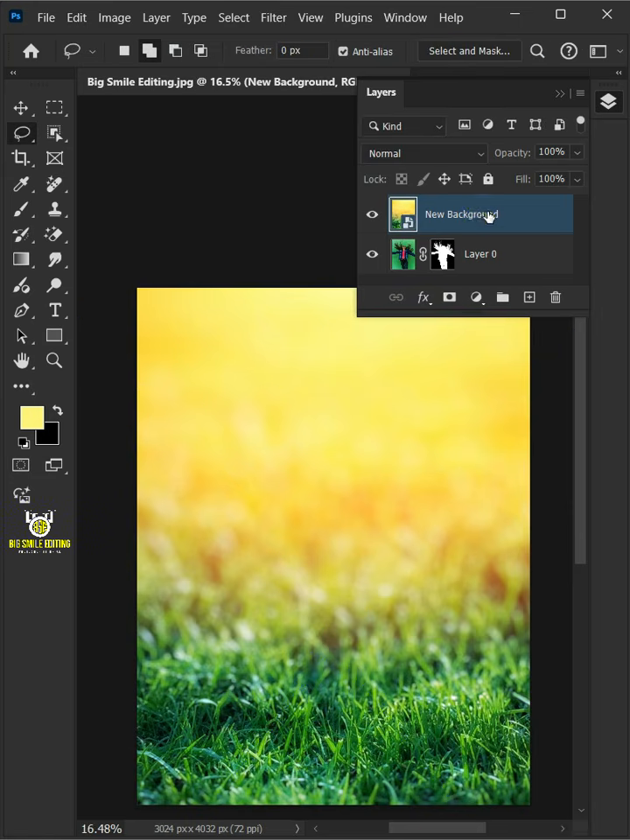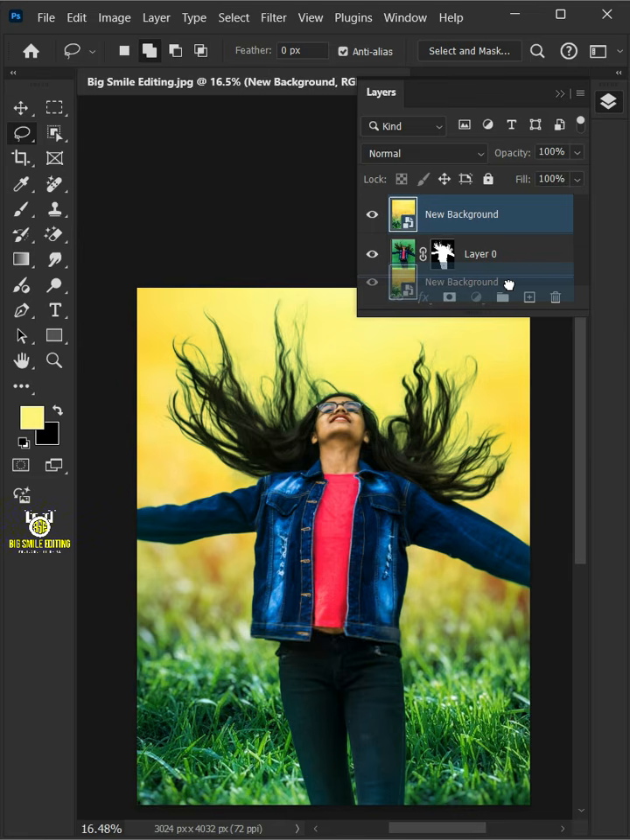Now drag the new background, and drop it below the subject or layer 0. And that's it for today.